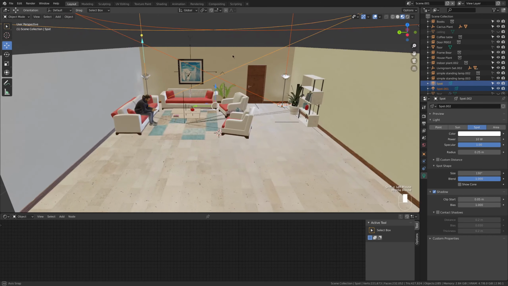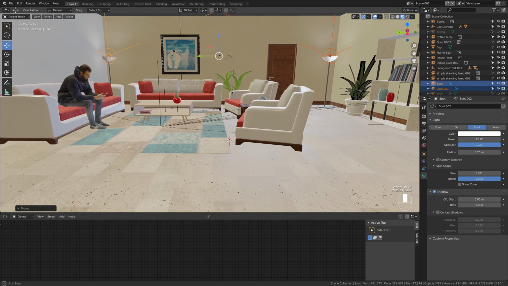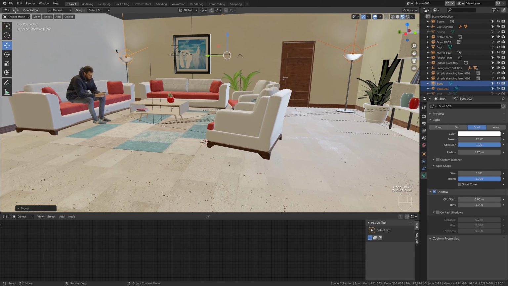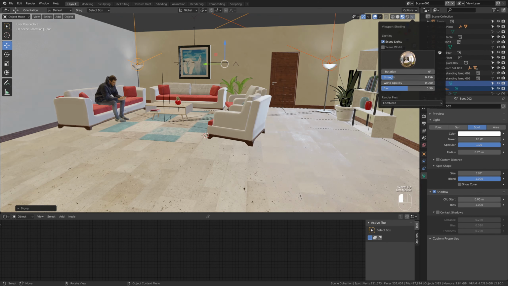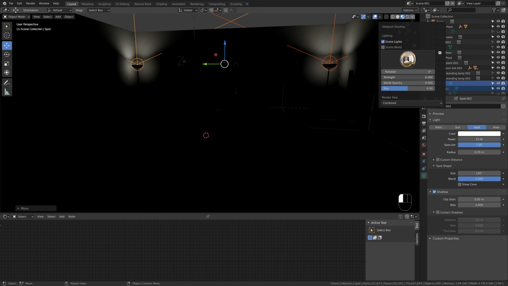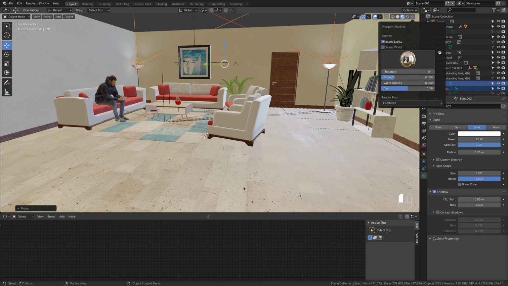I select them both, but they're very low, so I'll bring them upwards. Okay, now I can see in the scene already they're working. I can reduce the HDRI environment so I can see how the lights are working. Okay, I like them. This is just a preview environment scene, so this really won't show up in your final render unless you want to.